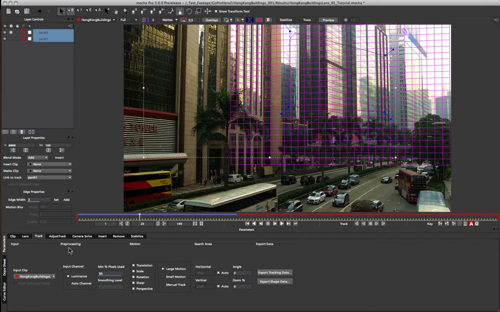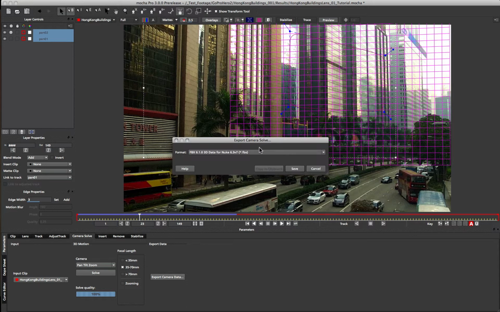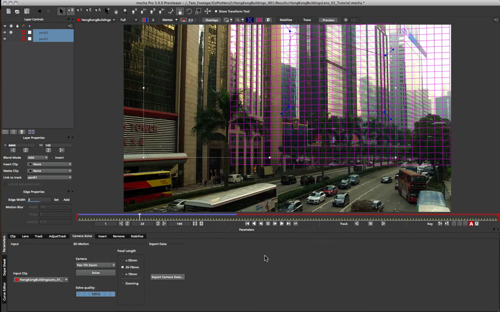Once we have both layers selected, we can come over to the camera solve and start doing our solving. So I'm going to choose Pan Tilt Zoom again, and leave the settings the way they are because those are the right ones, and I'm going to click Solve. You can see it's still pretty fast with Pan Tilt Zoom, even with multiple layers. And then we can go ahead and export our camera. Once again, I'm going to choose After Effects 3D Motion Data and copy it to the clipboard.